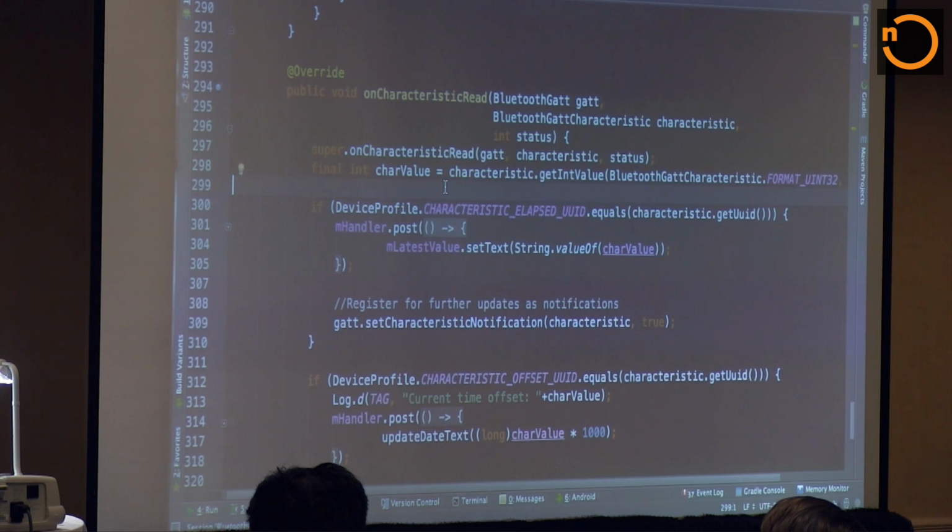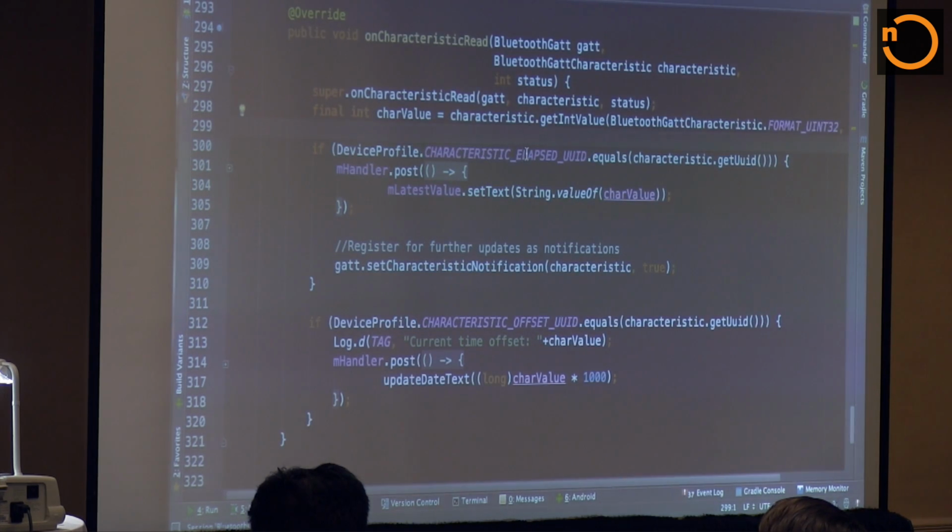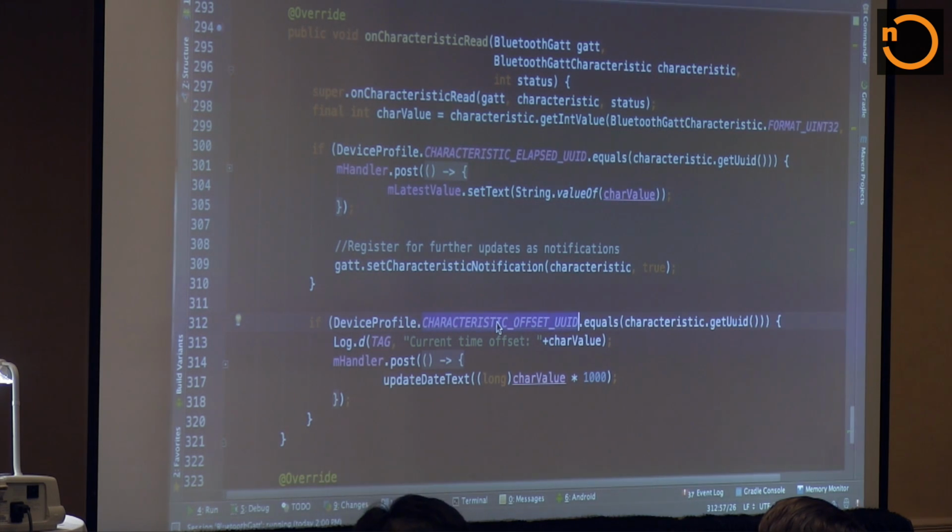This will get triggered a couple different times throughout the app, but essentially inside of here is where I can determine if the characteristic result that I get back was for the elapsed time, pop that into that text field in the UI, and if it was the offset value, then I actually display that date somewhere else in the UI too. So anytime I get a read back from either one of these, I'm going to just pop them up into the UI, again using a handler because this is not the main thread. Okay, remember that.